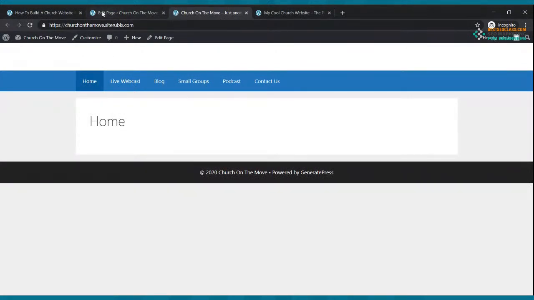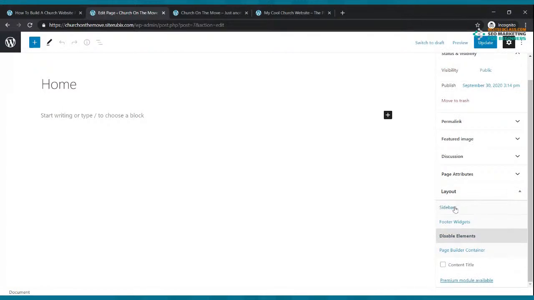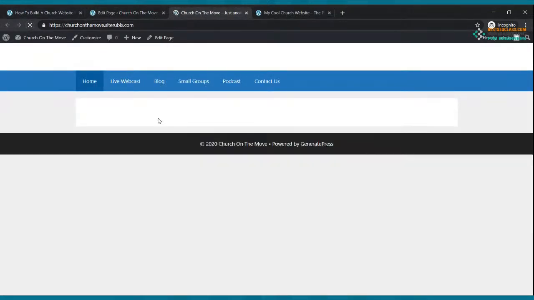How do you get rid of the home? You go back to the same home page. Then see where it says disable elements over here to the right. You click that. It's content title. You click that. And then you click update. Okay, then we're going to refresh and it gets rid of the home. All right, we're making progress.